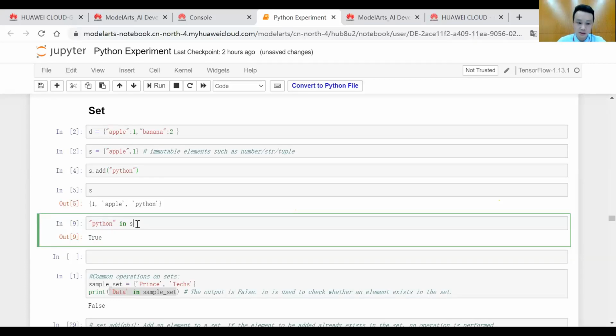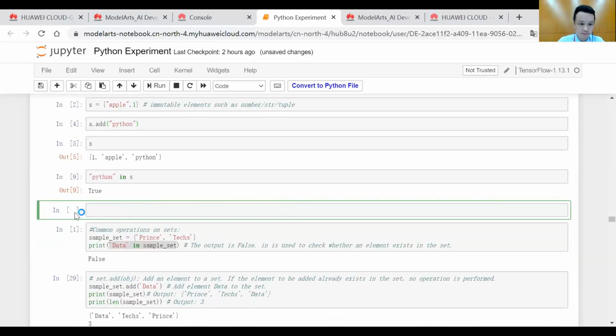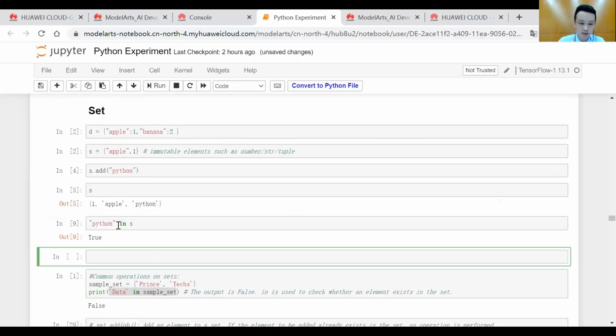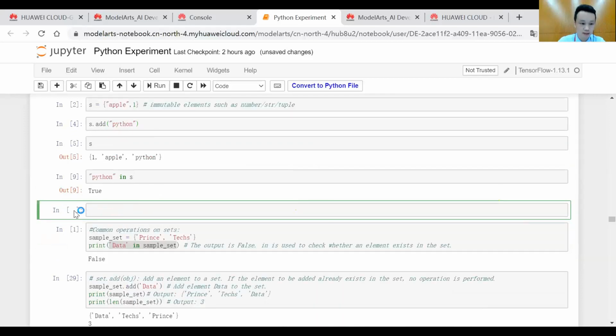Understood. Okay. Can I ask a question? Yes. Are the elements in the set in order or not? I mean the elements in the set, like one, apple, Python, do they have some order or not? No, they are not in order.